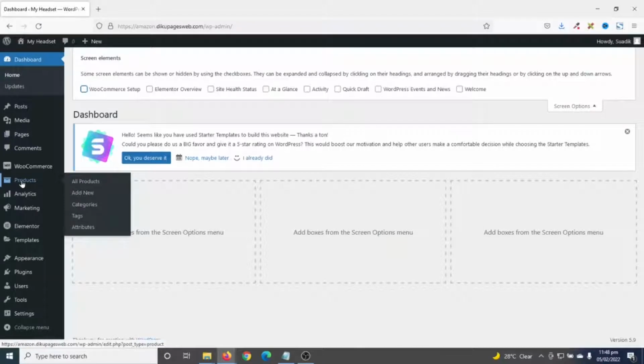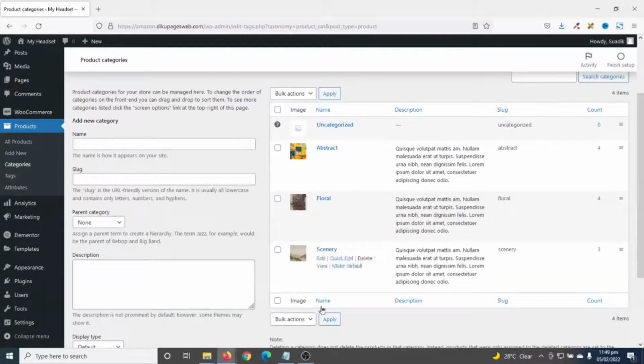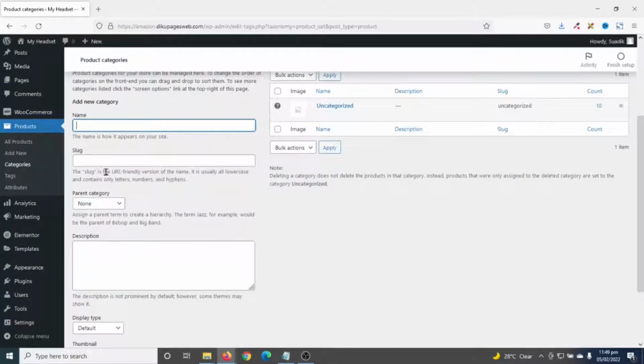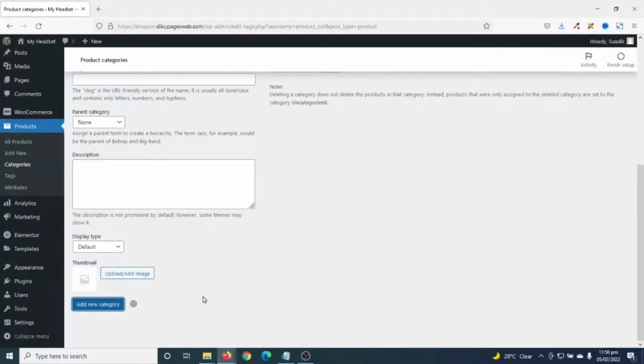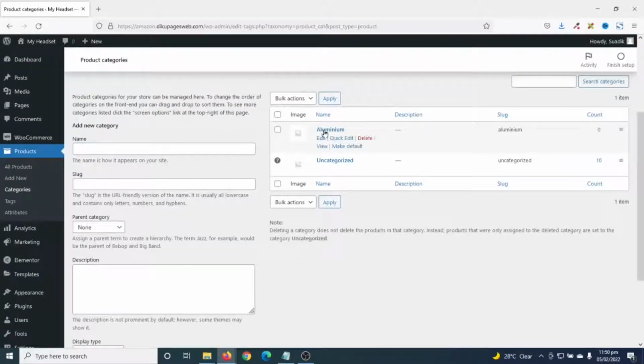Next, I hover on products, then I click on categories. First of all, I'll go ahead and delete these categories. So I select all, click on bulk actions, delete, apply. They are deleted, and I go ahead and add my own categories. I'm going to promote headphones, so I'll give categories related to headphones. First of all, I'll talk about aluminum headphones. Scroll down, click on add new category. It is added.